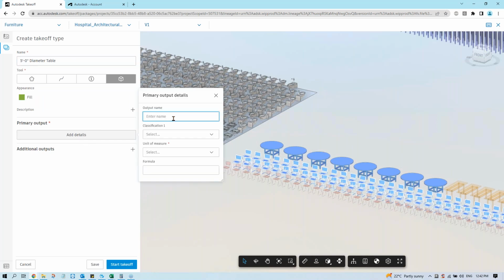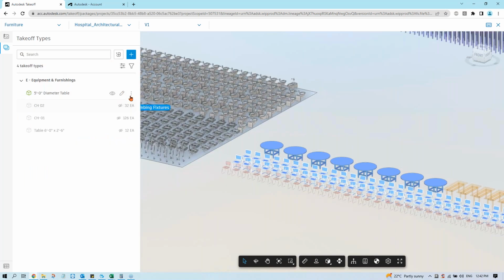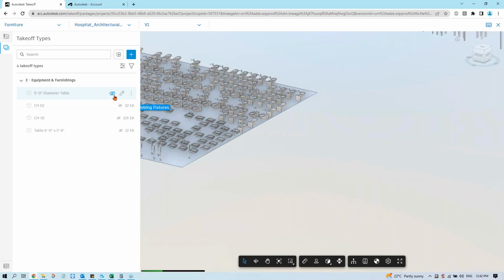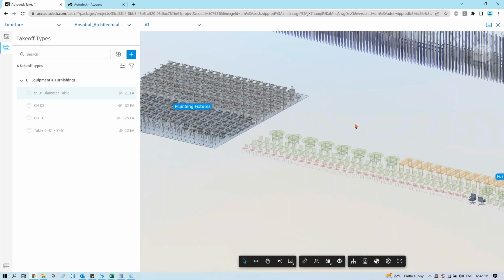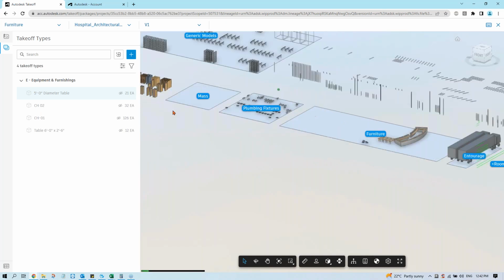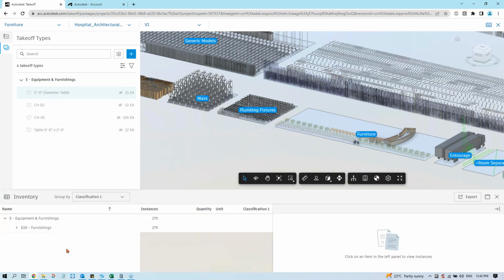This does get a little bit tedious after a while because you have to constantly be selecting this classification, right? Equipment and furnishings, that's it. Save this. 12, 21 count, click on this blue circle, that gets registered into this type. So now those tables are taken off as well. You click on this eyeball, you ghost it out, and you just keep going around until the entire model is taken off. And because every time we create a type, we are adding them to the classification as well.